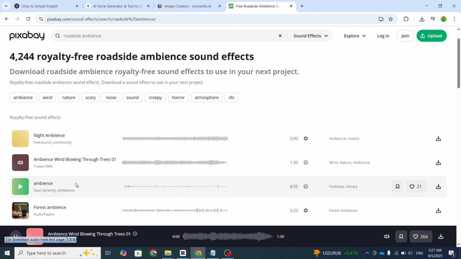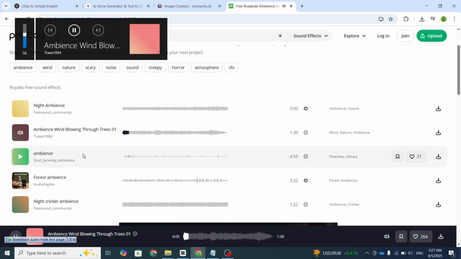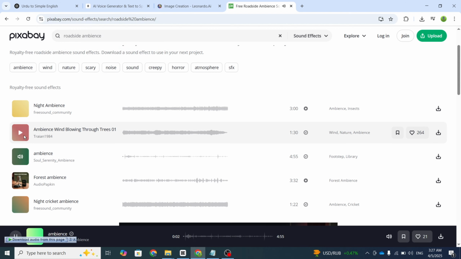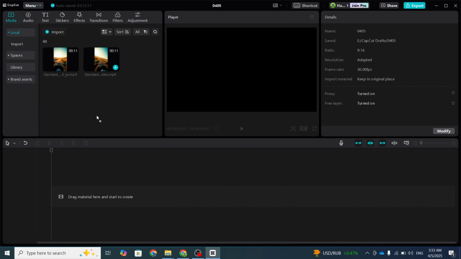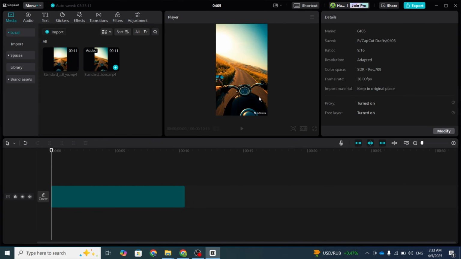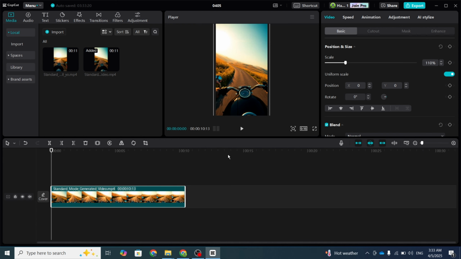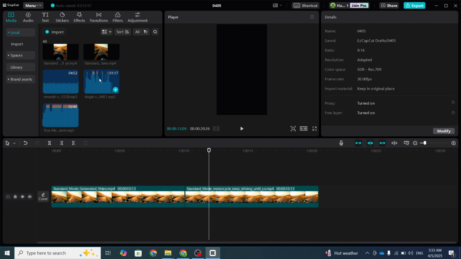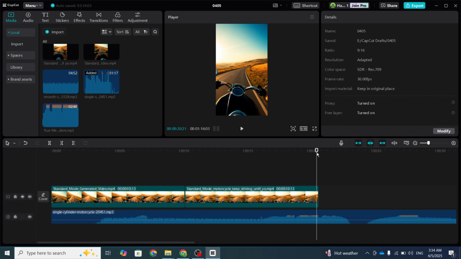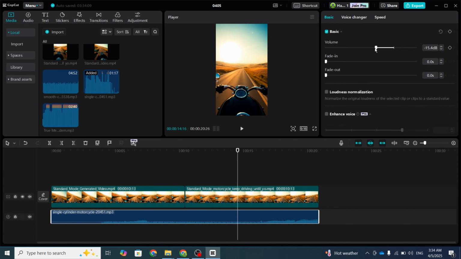For background music, look for something ambient and relaxing. Add all these audio files to CapCut. In CapCut, first set the aspect ratio to 9:16 and slightly enlarge the video to hide any watermark. Next, place the motorcycle and waterfall sound effects correctly, adjusting the volume so they're not too loud or too soft.